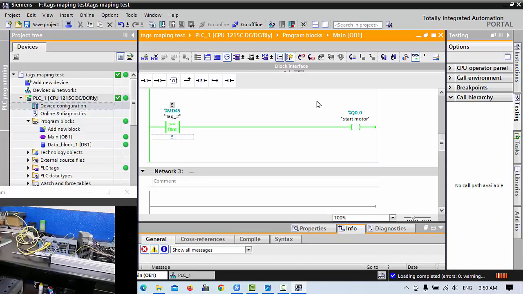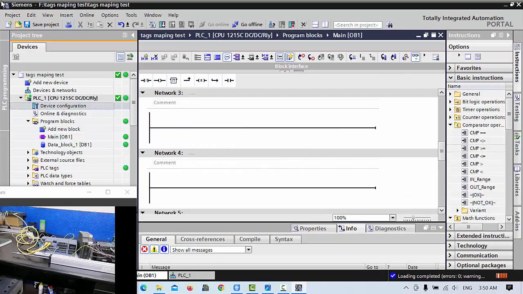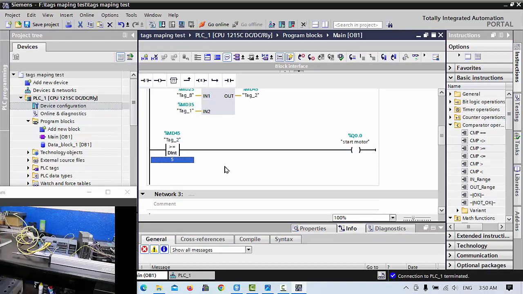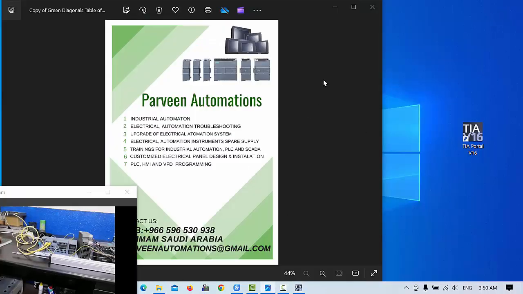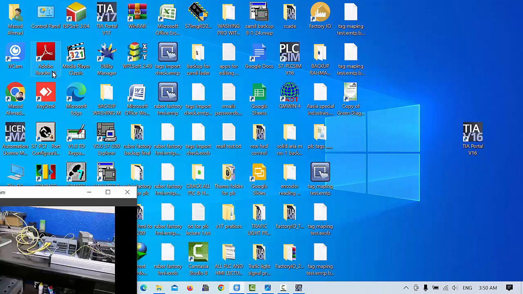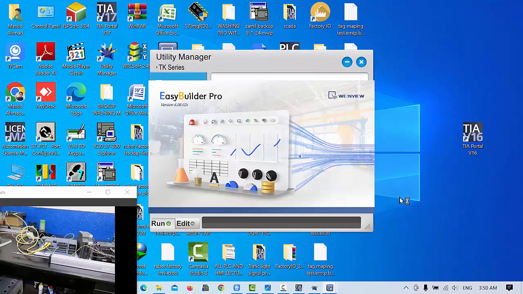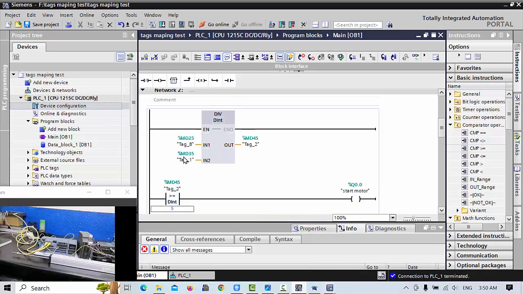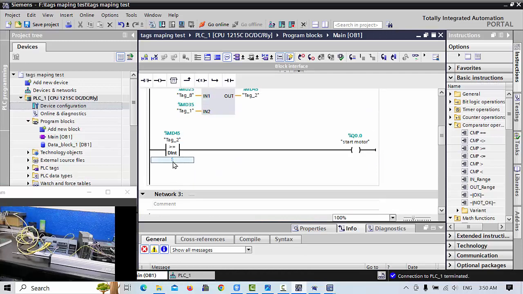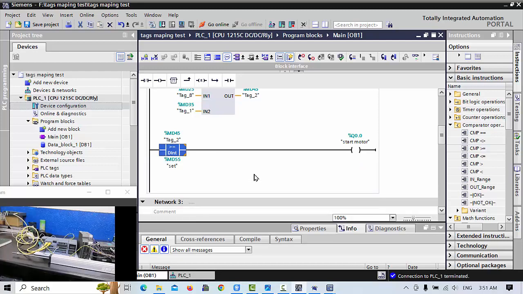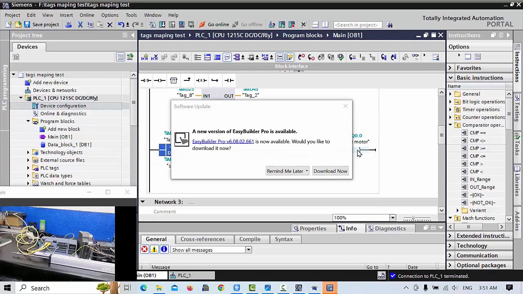And also, if you would like to use this with a data register, yani how we can take this value to the HMI, I will show you. We will stop our system and we will open our Easy Builder Pro. These values, this MD45, and here we will put one data register, MD45, MD55. This will be the set point of our motor.